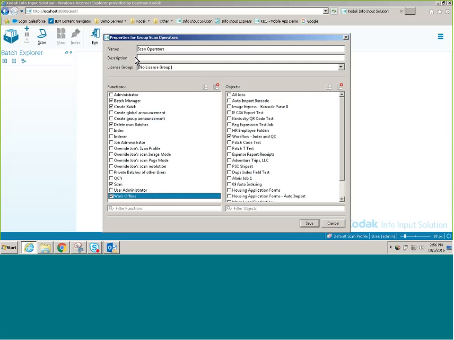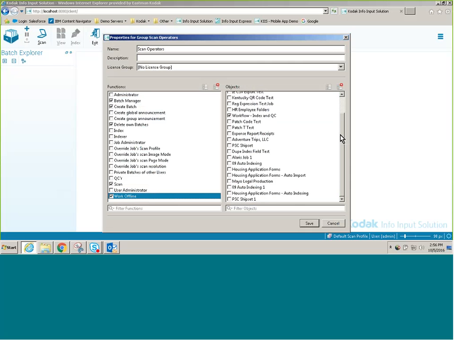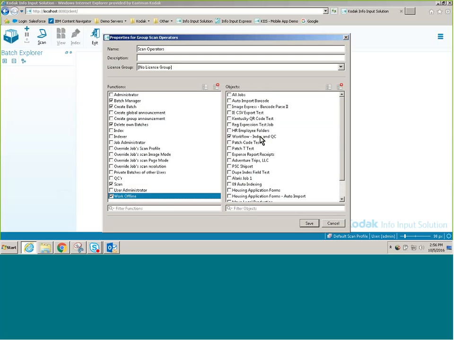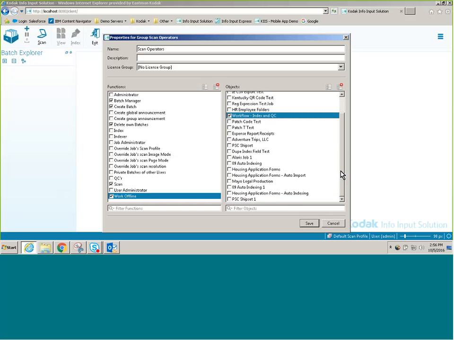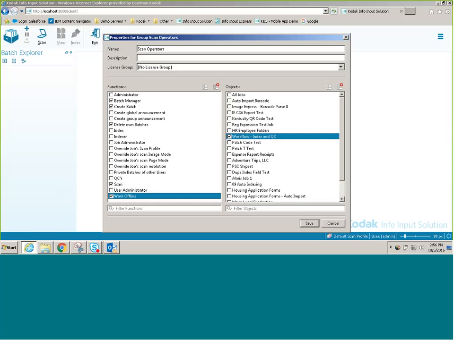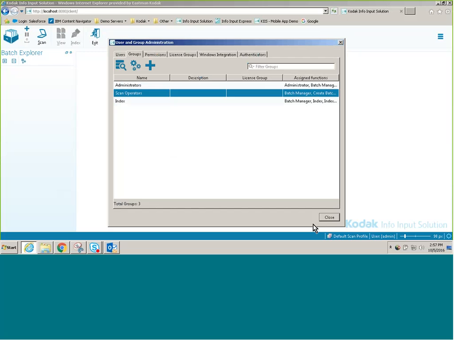This particular group over here, called scan operators, can only see one job. So here's my 21 or 22 jobs that are in there, but I can just simply check and say anyone that's in this group, they can only see this workflow job. If I want them to see all jobs, of course, I can hit that up there. But if I want them to see my Adventure Trips job, I can just choose Adventure Trips and hit Save.